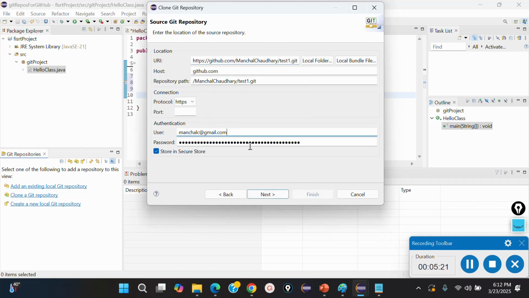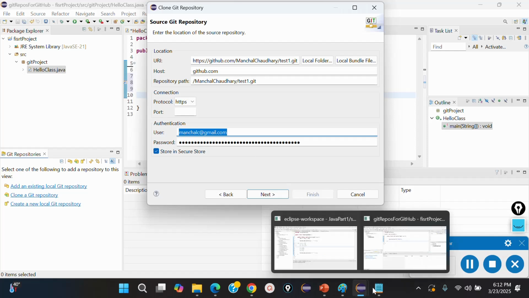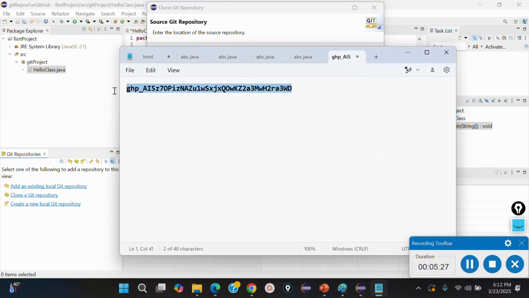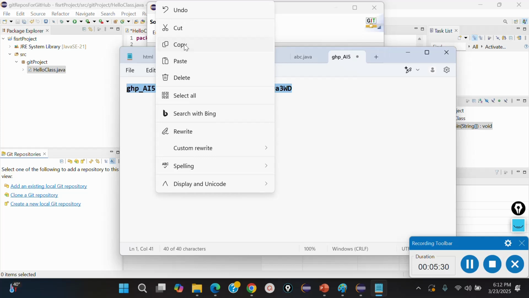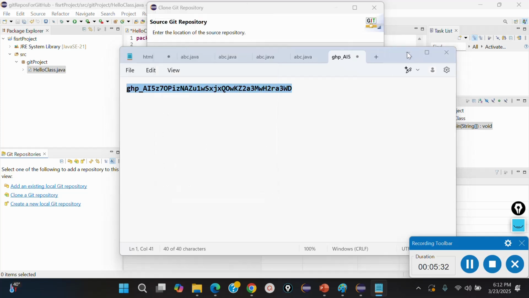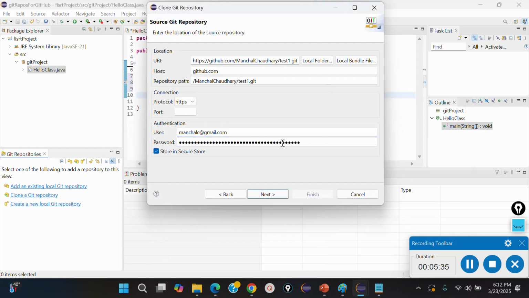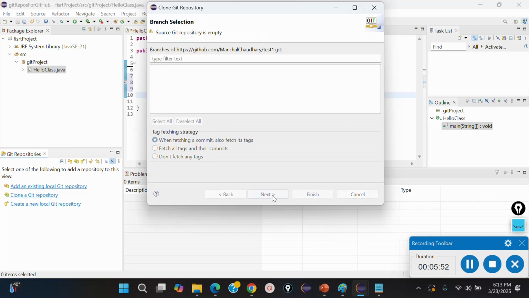But as you are a first-time user, you have to put your email address here, and the token that we created. You have to copy this token either from here or from your GitHub account, and paste the token here. Once you put the token here, your credentials will connect you from your local machine to your GitHub account. So now you have to do Next.